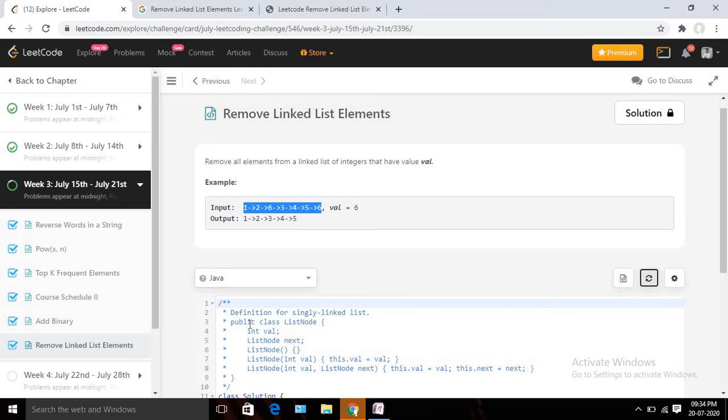So if you check the first example, it's showing that the linked list is 1 2 6 3 4 5 6, right? And you need to delete the value 6. So we have a couple of nodes with 6 value, right? We need to delete those, so it will look like 1 2 3 4 5. Okay, so that is the problem statement. We are going to solve it using Java today.